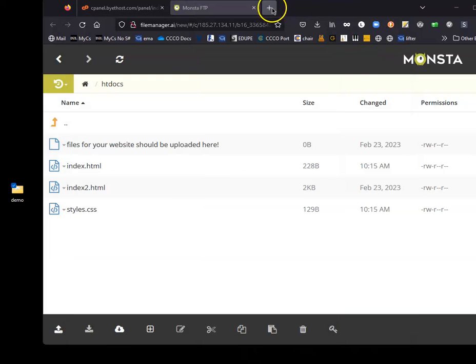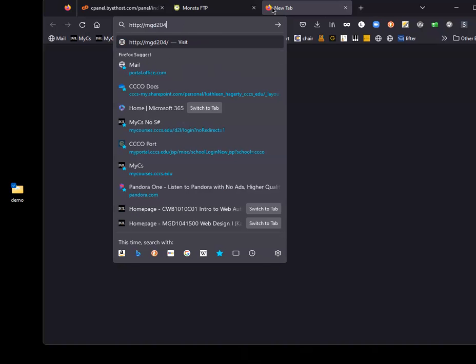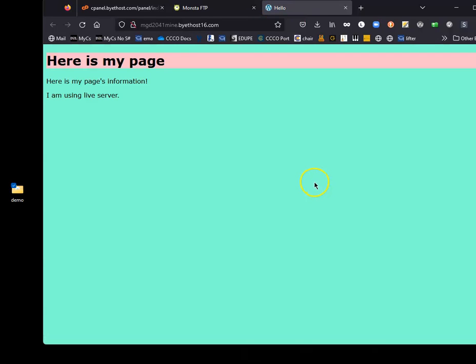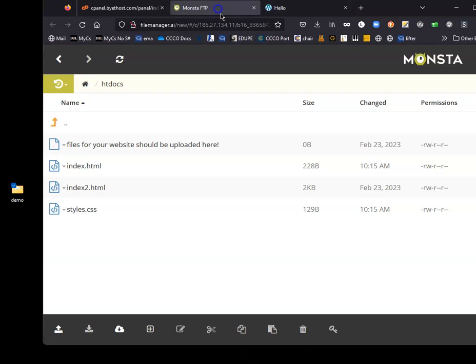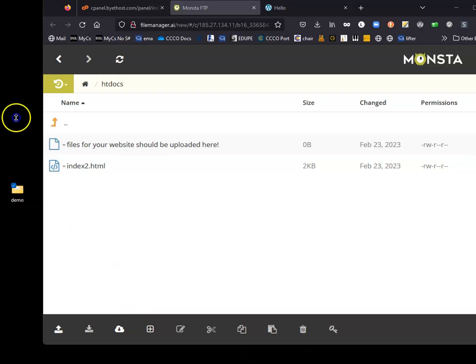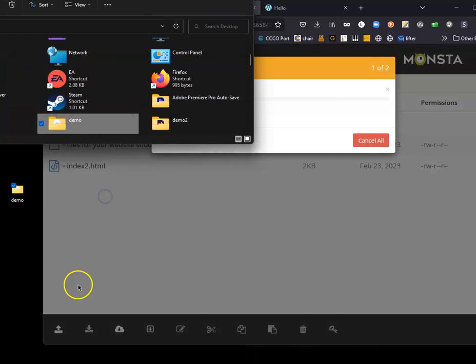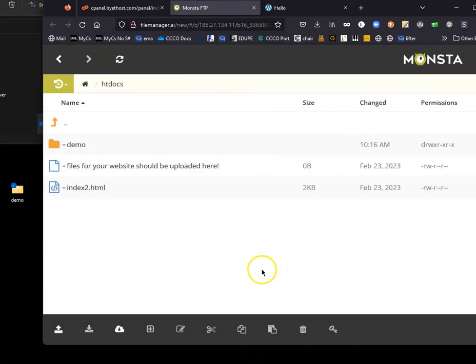So let me go to this URL. Okay, and that's the page that I uploaded. So a few what if scenarios here. Let me go ahead and get rid of these. Okay, so I'm taking them off of my server. All right. What if, for example, I drag a folder in there? Okay, it handles it. It's great.